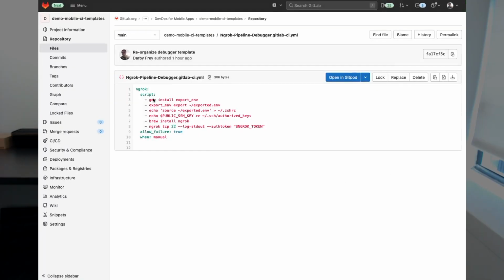The first 3 lines of this script install and run a gem called export-env. This is a Ruby gem I created to ensure the SSH session picks up all of the environment variables present in a typical CI job. Next, the script will add the public SSH key to the authorized keys, allowing SSH access to the machine. And lastly, we use Homebrew to install and run ngrok.